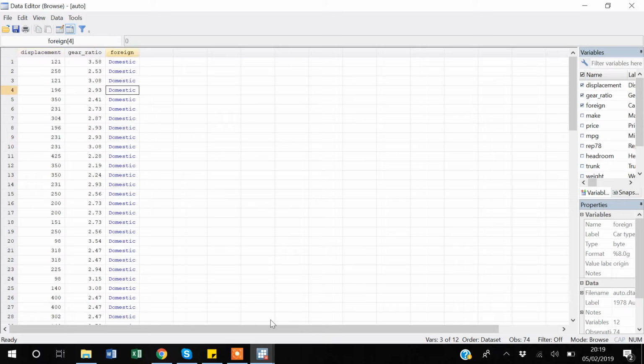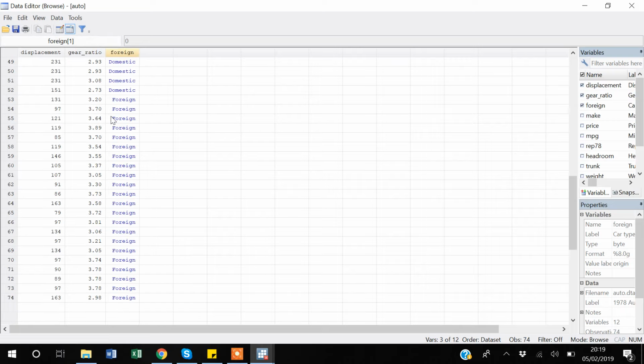I have discussed this in my previous video, but I will tell you again. If you come to the foreign variable, this domestic is a kind of data label over 0. Actually, 0 is the real value behind this label. And if I click foreign, it is 1. So 0 is labeled as domestic and 1 is labeled as foreign. I'm telling you because once you go to the export side, you have to be careful.